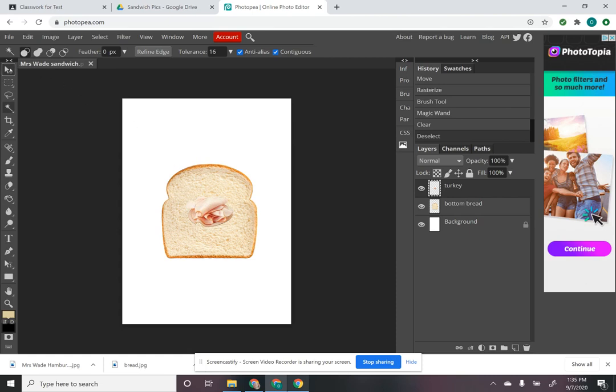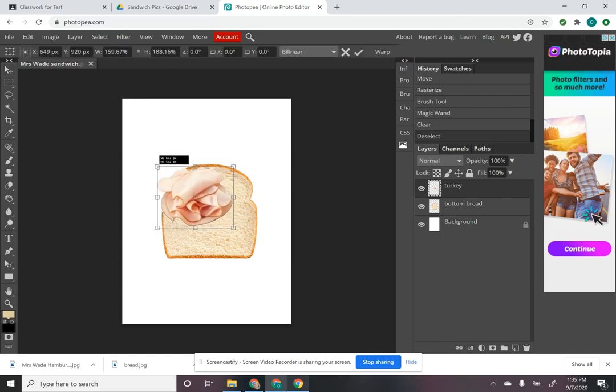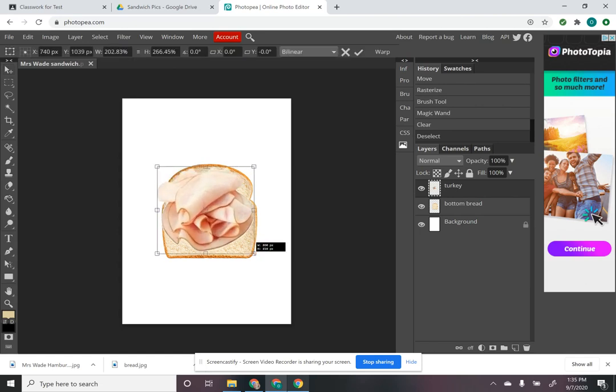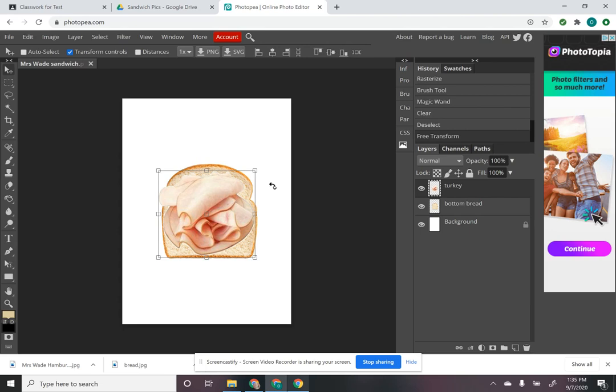I'm going to go to my Move tool, which is going to select this area around my turkey and give me these little nodes that I can now drag and pull to change the shape. And I'm just going to make my turkey a little bit bigger so it looks like a nice amount of turkey to put on a sandwich. And then I'm going to hit enter to complete my change shape.